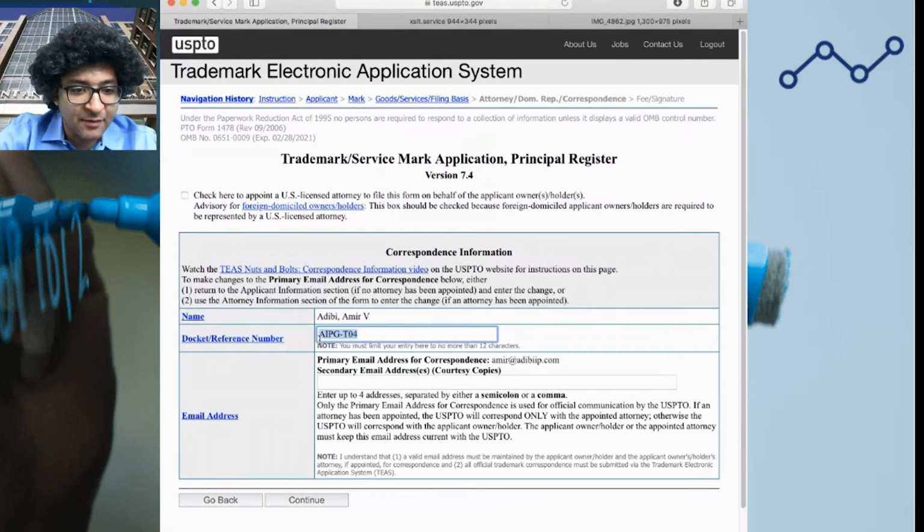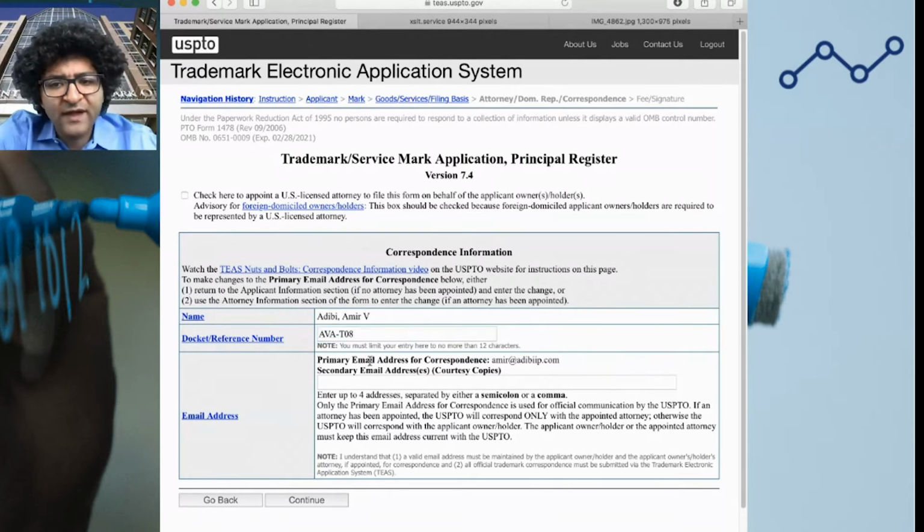So for the docket, I'm going to do AVA T08. Again, one thing I want to emphasize is you're not actually required to enter a docket or reference number, but I like to enter one just because it helps us stay organized. We have a whole ton of trademark applications that we handle for clients, and so docket numbers are extremely important and help us stay organized.